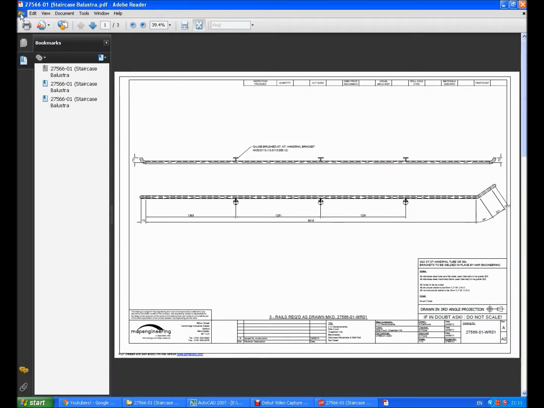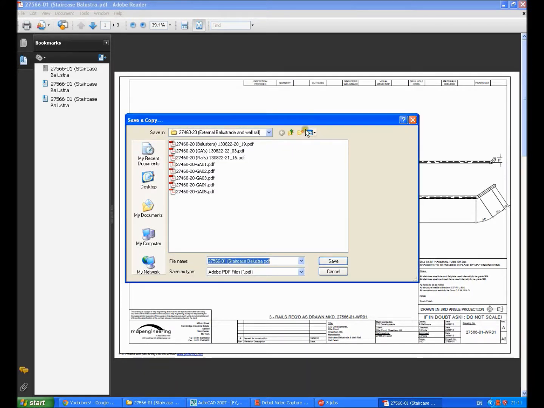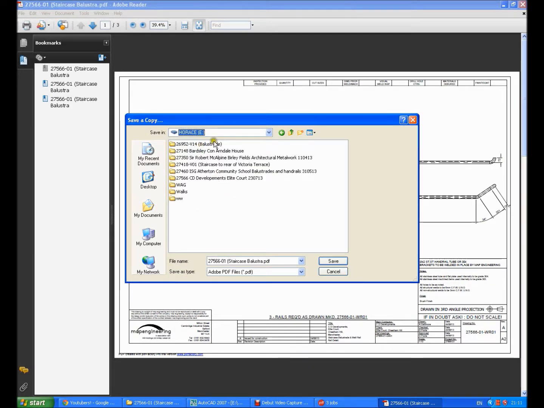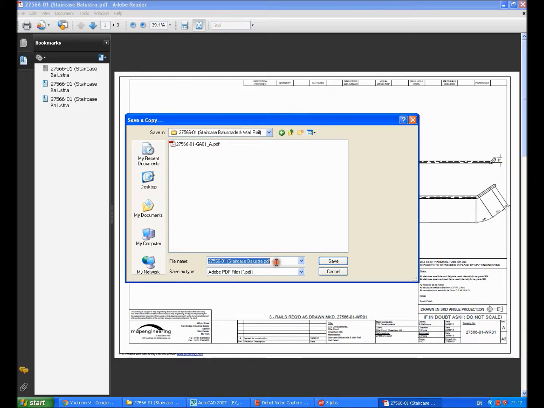So it's going to do something, so file, save a copy. I'm going to put it on the external drive, on the memory stick if you like. So I'm going to put it into this folder here. There we go. I'll just drop it into here, so I'm going to give it a new name.